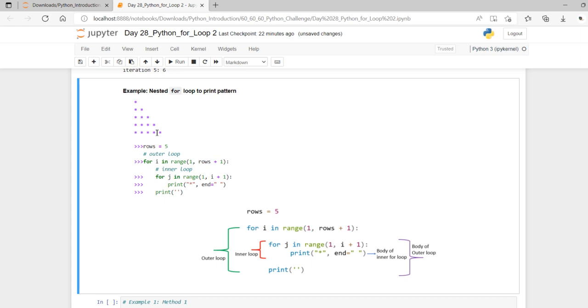In this program, the outer loop is the number of rows to be printed. The number of rows is 5. So the outer loop will execute 5 times.